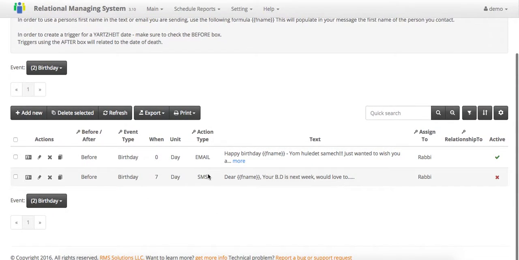Remember, look at all the triggers that we've prepared for you. For example, some people want to call a person or text them 7 days before and invite them to come to Kiddush a week from now. So you have the ability to either use the ones that we already give you just by activating them, or create an entirely new one.